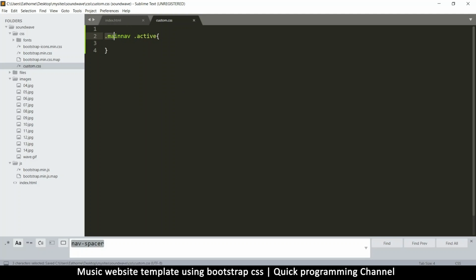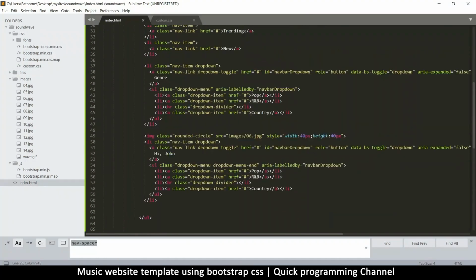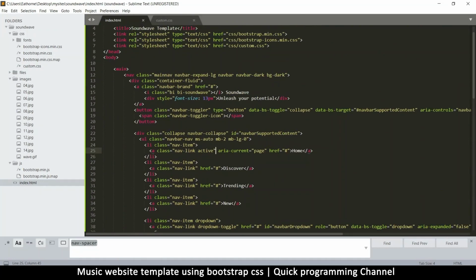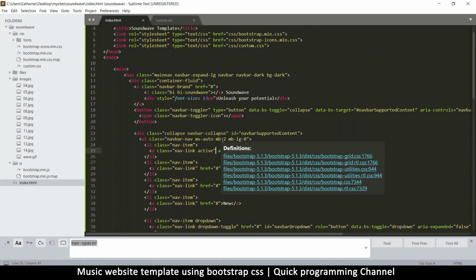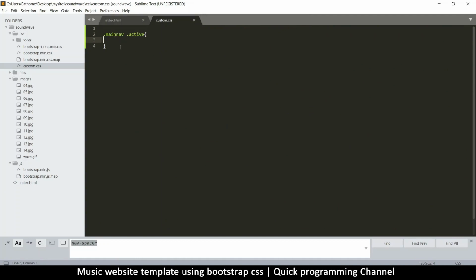Now the reason I had to rename it and not just target the active class is because active is used pretty much everywhere in the website. So if you just do active like that, it will change all sections wherever that is used, but I want it to just change in the navigation here. So that's why I'm being very specific here.